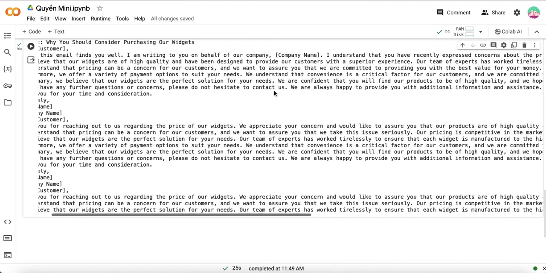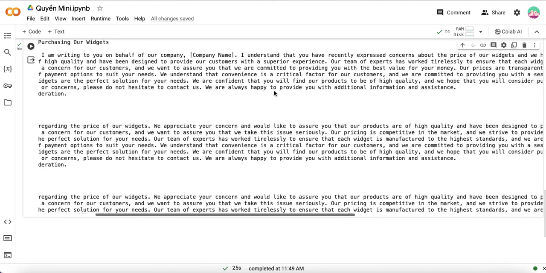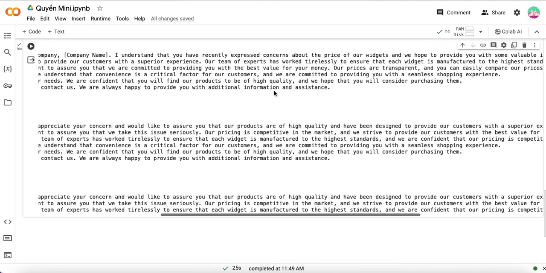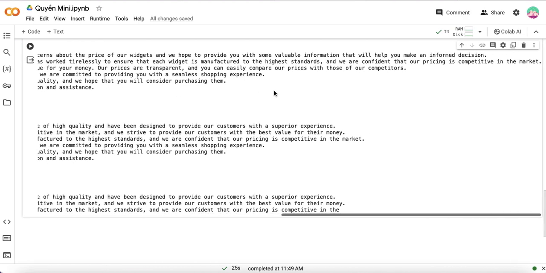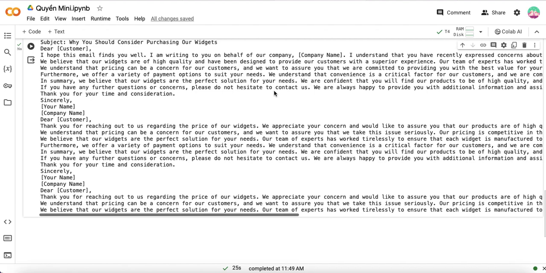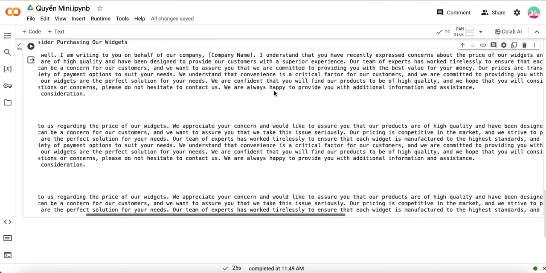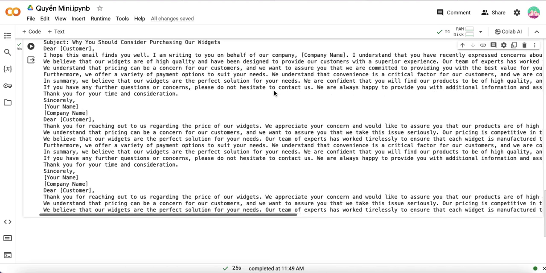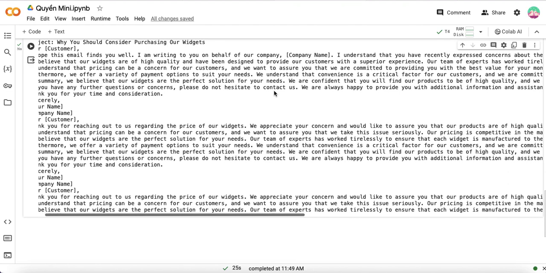We believe that our widgets are of high quality and have been designed to provide our customers with a superior experience. Our team of experts have worked tirelessly to ensure that each widget is manufactured to the highest standards, and we're confident that our pricing is competitive in the market. Furthermore, we offer a variety of payment options to suit your needs. We understand that convenience is a critical factor for our customers, and we are committed to providing you with a seamless shopping experience. In summary, we believe that our widgets are the perfect solution for your needs.